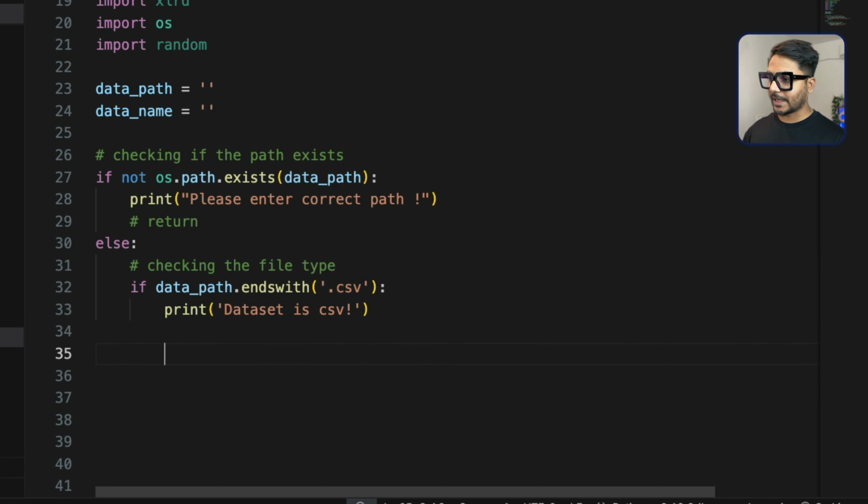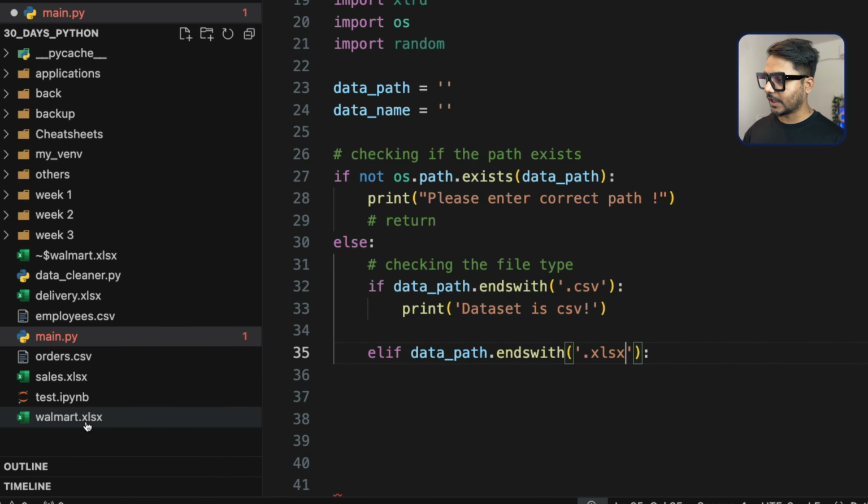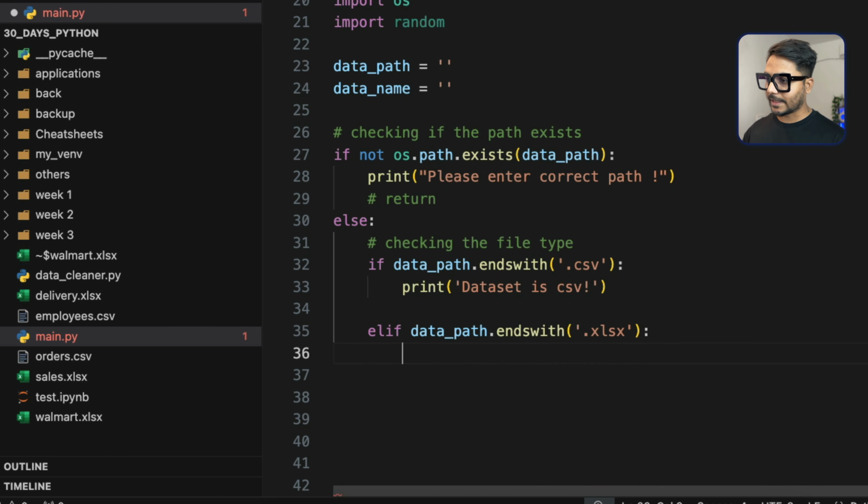Now, in case the file is Excel, I would add an elif here, because I'm going to add a few more if conditions. I would copy it again and put it here, and this time check if it is ending with ".xlsx", which is the extension for Excel. For CSV you check the other extension. If this is true, then I can print the message "dataset is an Excel file". Okay, this is fine.